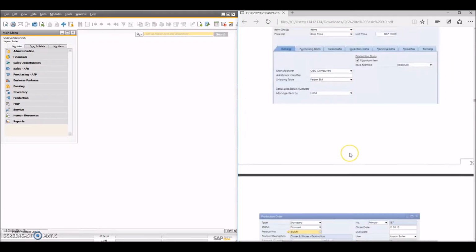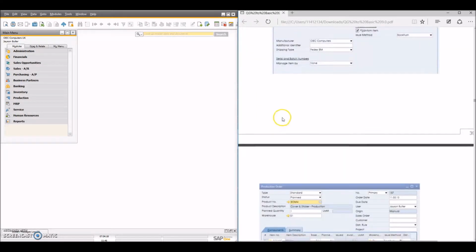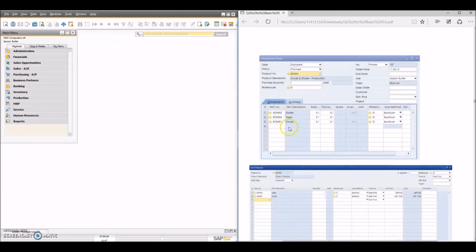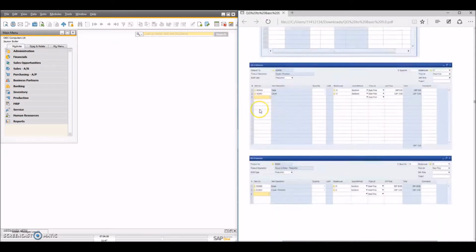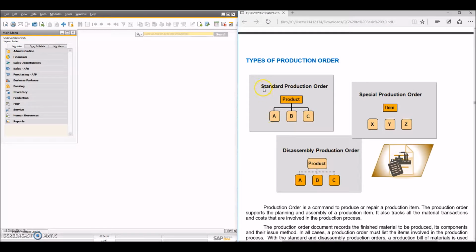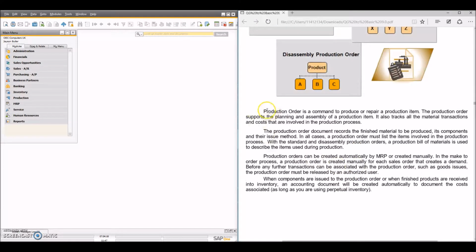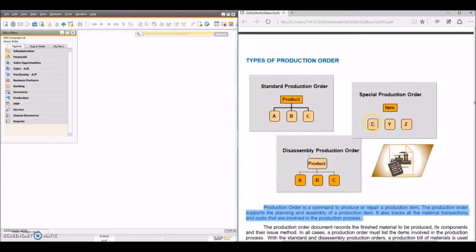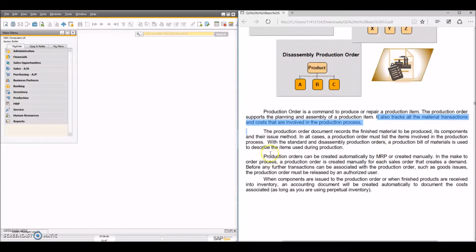This is the item master data for production order. This is the Windows production order. Then bill of materials. Now, types of production order: standard production order, special production order, and disassembly production order. Production order is a command to produce or repair a production item. The production order supports the planning and assembly of production item. It also tracks all the material transactions and costs that are involved in the process.